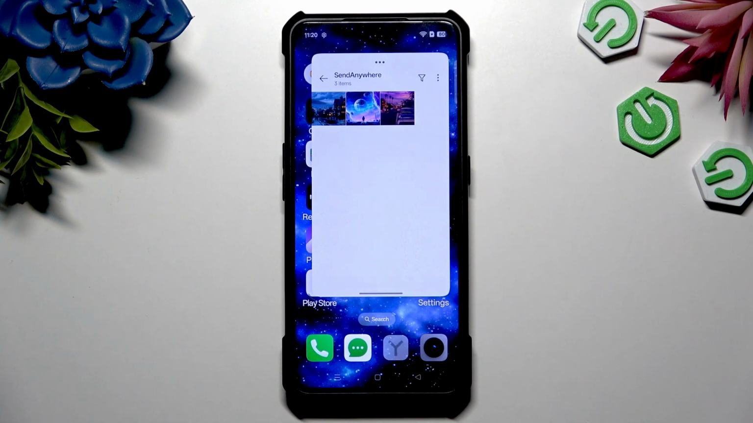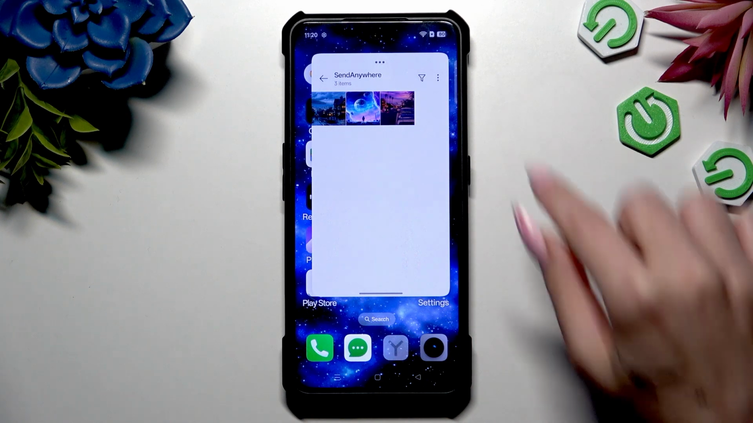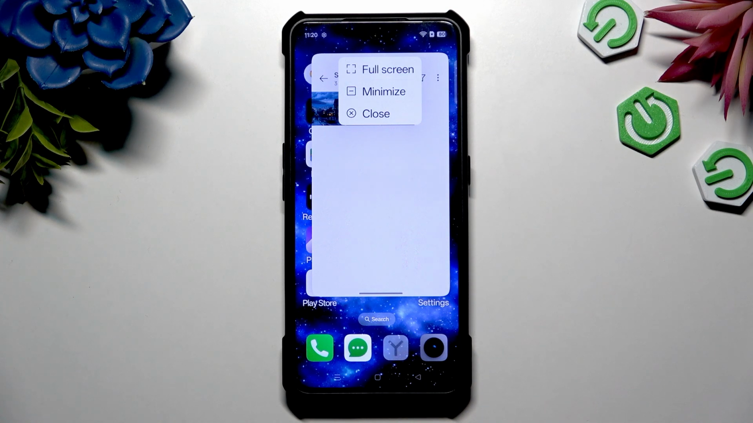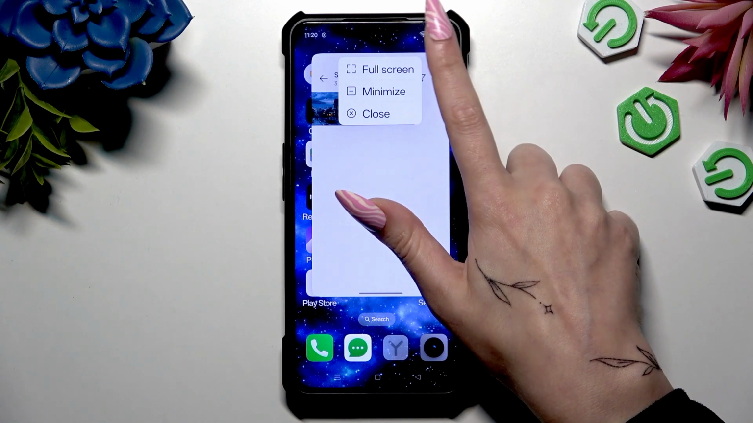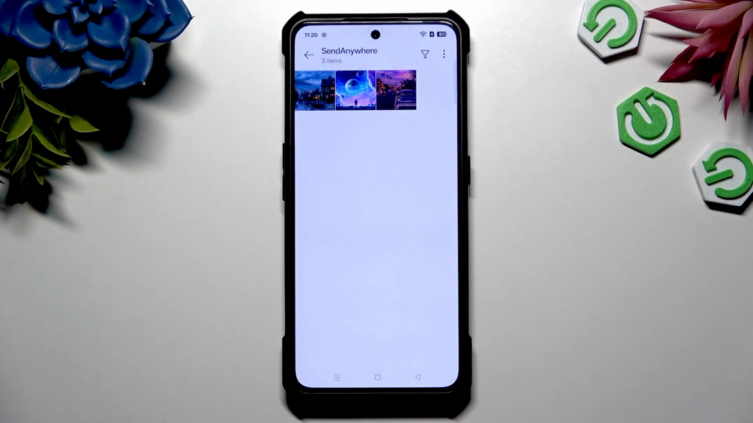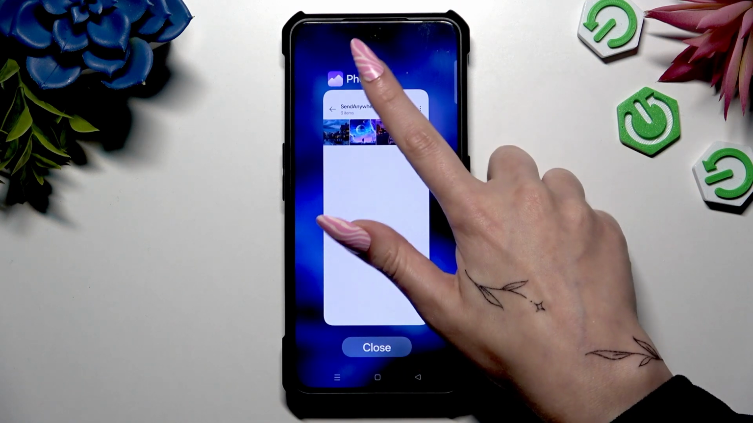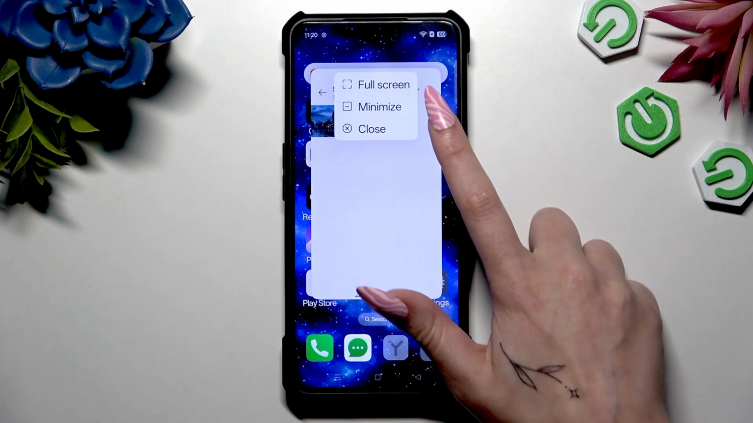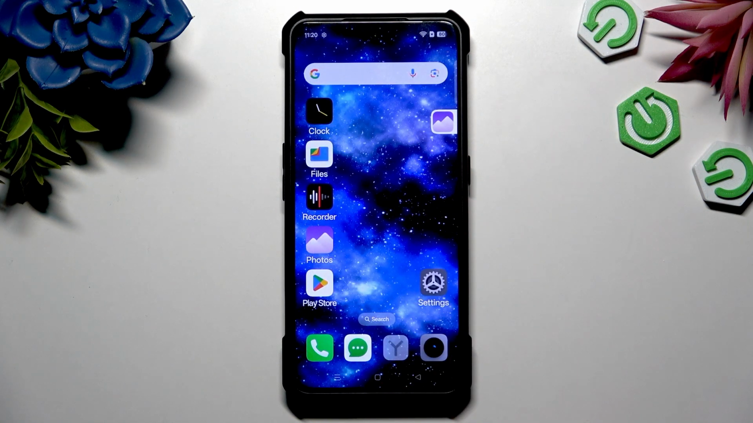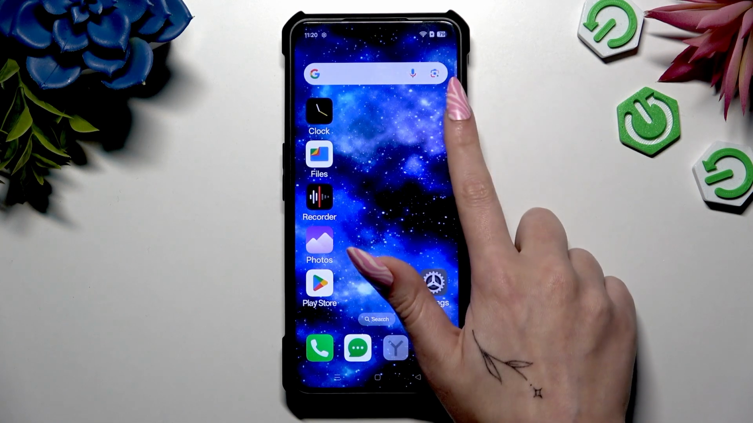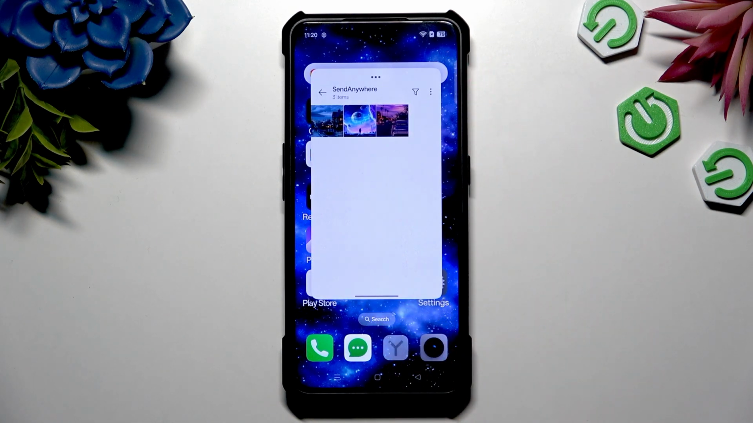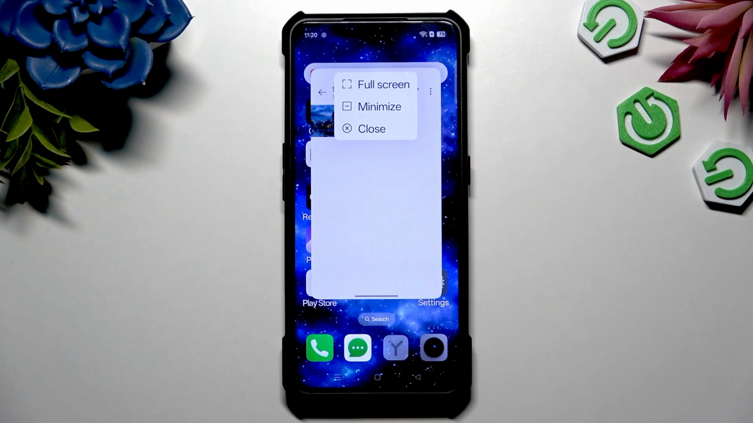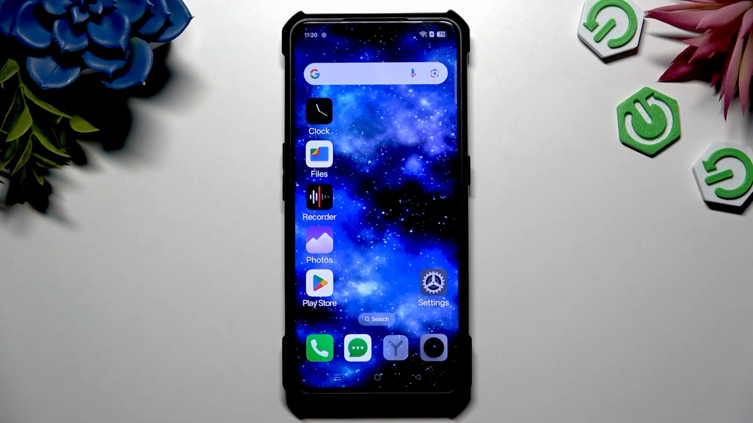To use more options of pop-up view, click on the same three dots and check out all of those. You can tap on full screen to use your app in full screen view again. You can tap on minimize to turn it into a bubble. And then click on the bubble to access your window. And you can also select close to close your app completely.